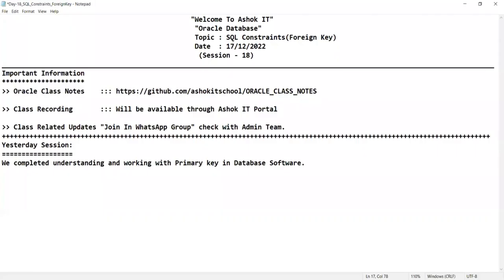So can you guys please confirm over the chat what is the importance of primary key? It is a combination of two constraints, such as a unique constraint and a not null constraint. And the behavior of that constraint is what? It doesn't allow duplicate values and doesn't allow null values in that particular column, right?